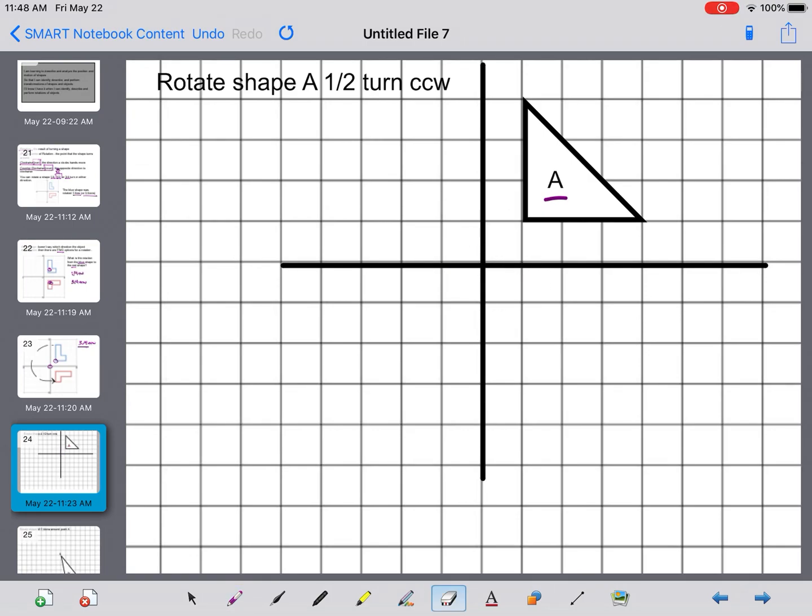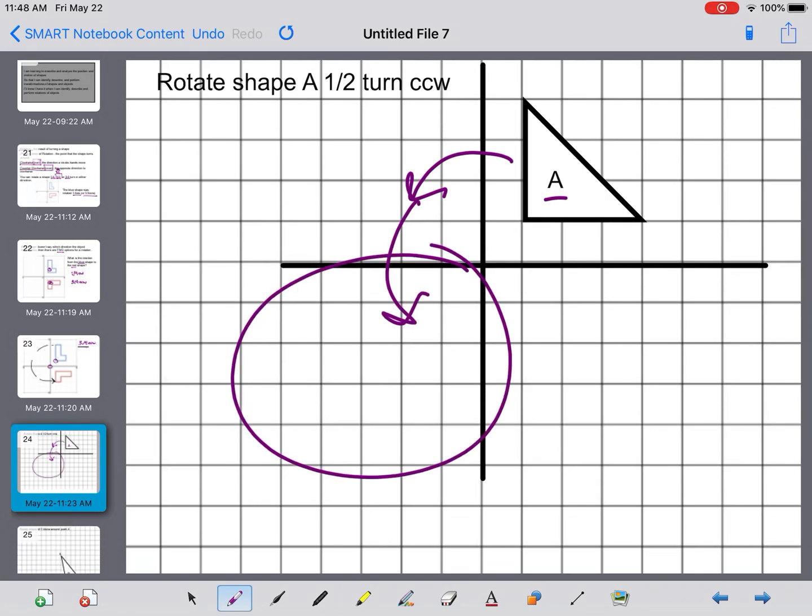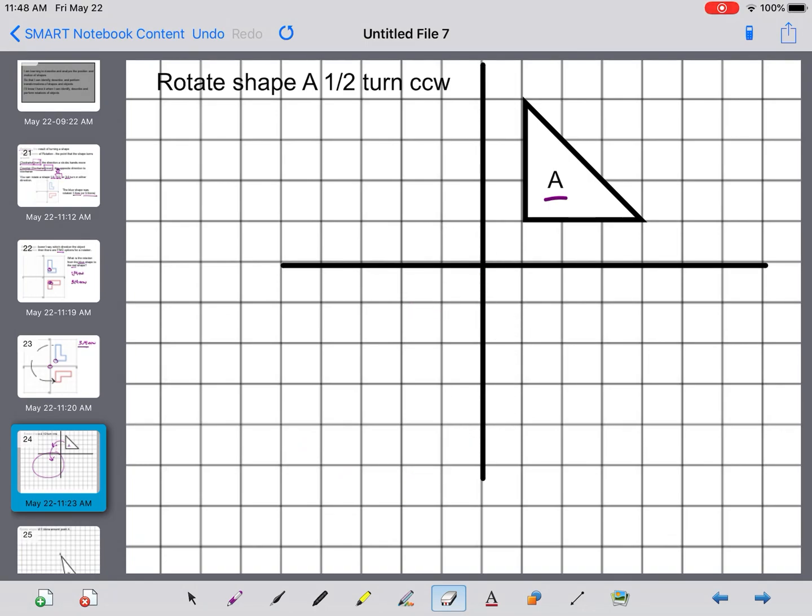All right, so it wants me to do half a turn counterclockwise. So I know that if I do 2 quarters, that's equivalent to half a turn. So this one, I'm gonna move it 1 quarter over, 2 quarters over. So it's gonna end up in this quadrant right here, okay? Now, the next thing that you need to figure out after you figure out which quadrant it goes into is what direction the shape is going to be in now, right?